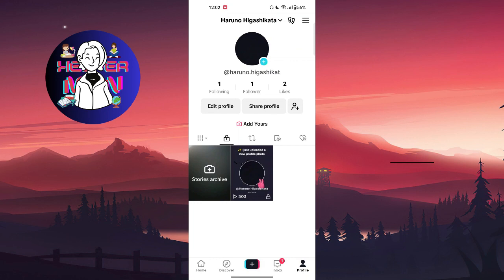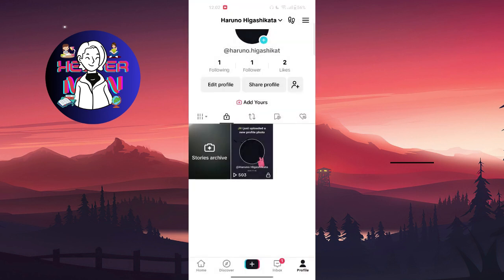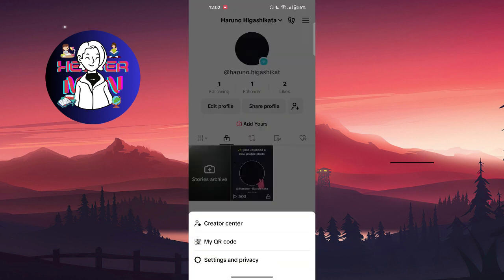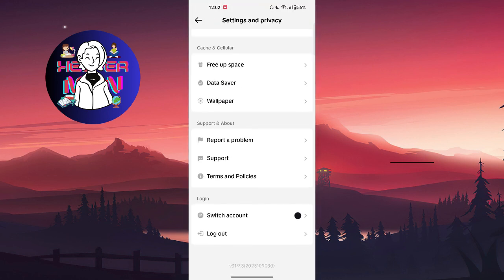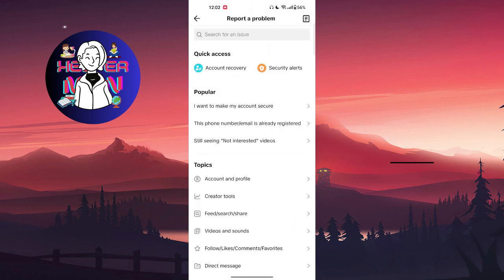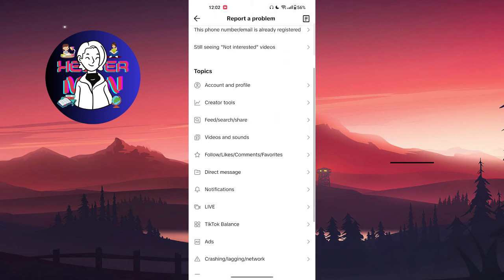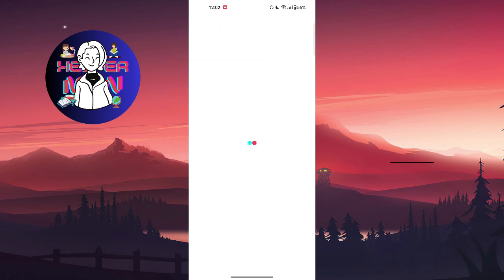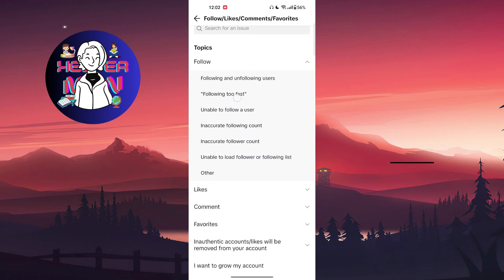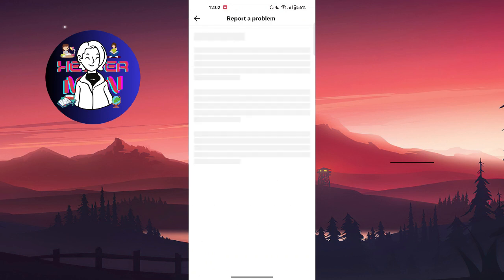Now after this, if it still doesn't work, you're gonna go to the profile page of your TikTok application and tap on these 3 lines on your top right and choose settings and privacy. You're gonna scroll down, go to report a problem and search for follow, likes, comments and favorites. Following and unfollowing users, following too fast, unable to follow user. Now you're gonna choose unable to follow a user.